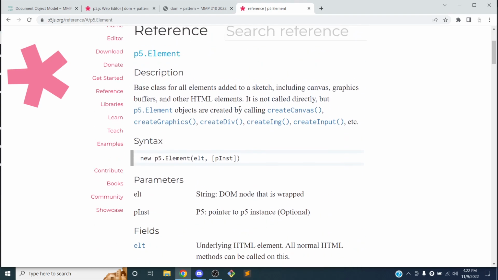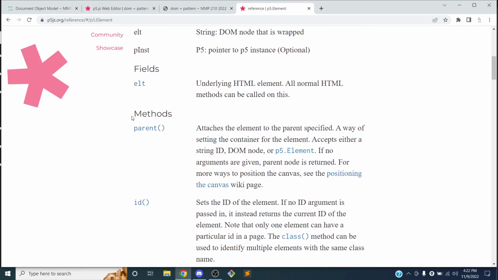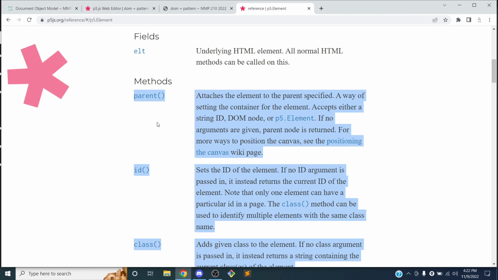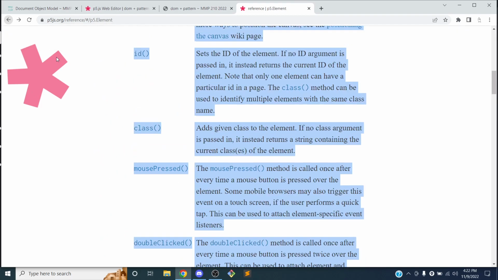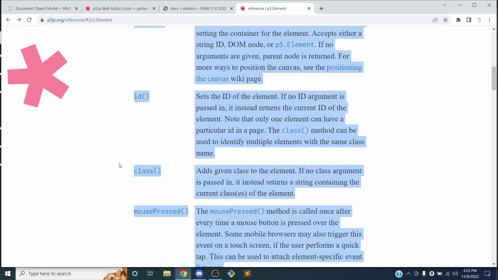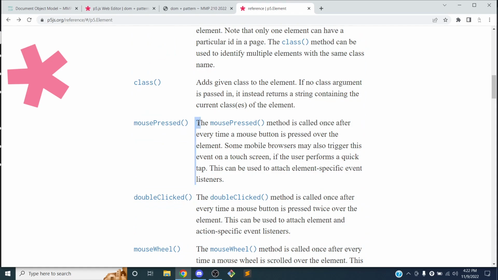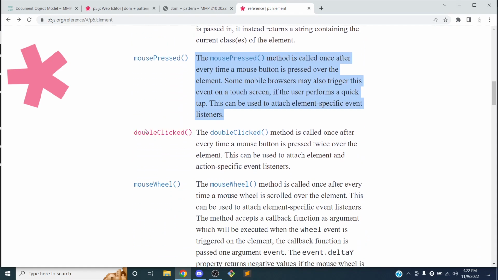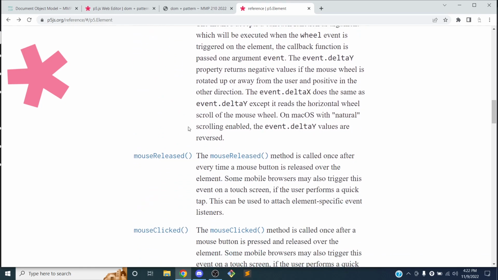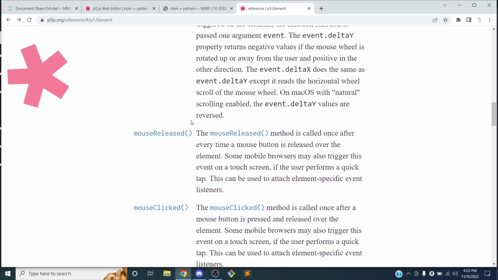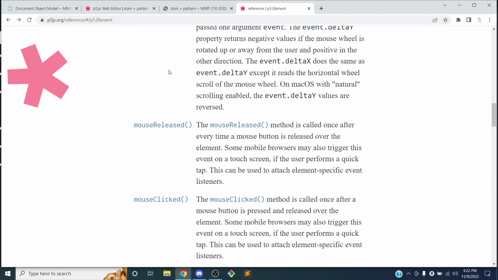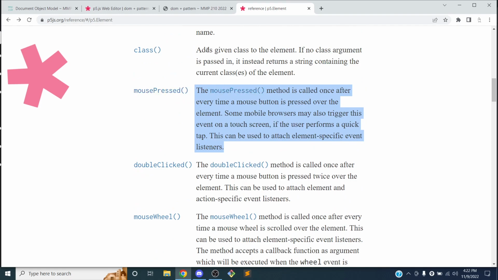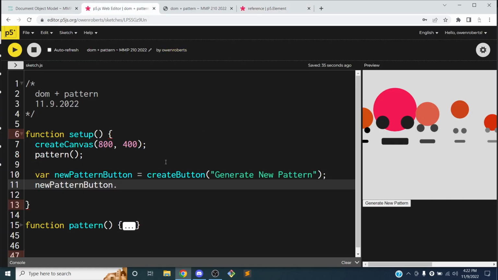Okay, so under P5 element, we can see some of the different methods or functions that are related to an element. So mousePressed here is an event that will trigger whenever we press the mouse. And doubleClicked and mouseWheel. So we see there's all these events that are similar to our other P5 events, but now they're associated specifically with just this button. So it's not just if I click anywhere on the canvas, now it's if I click on the button specifically. So we're going to use mousePressed as our event.